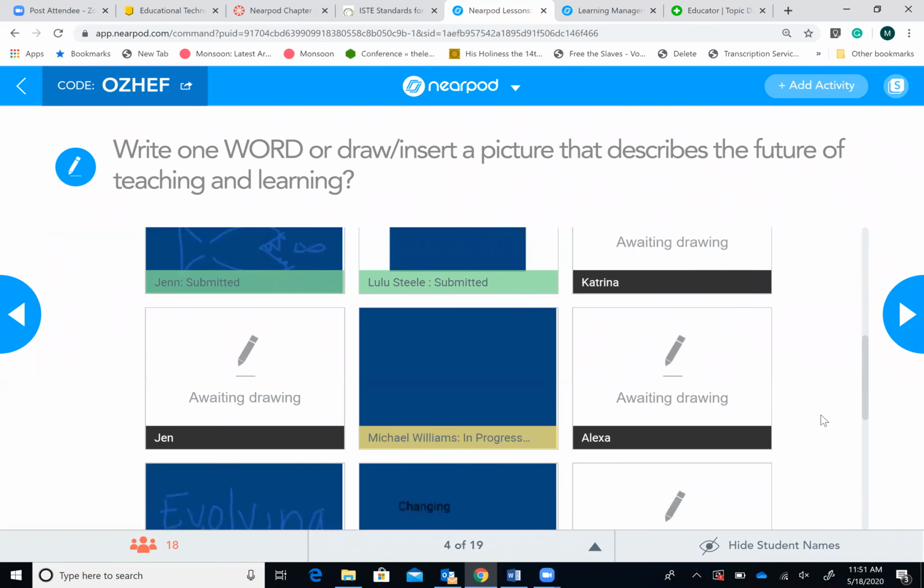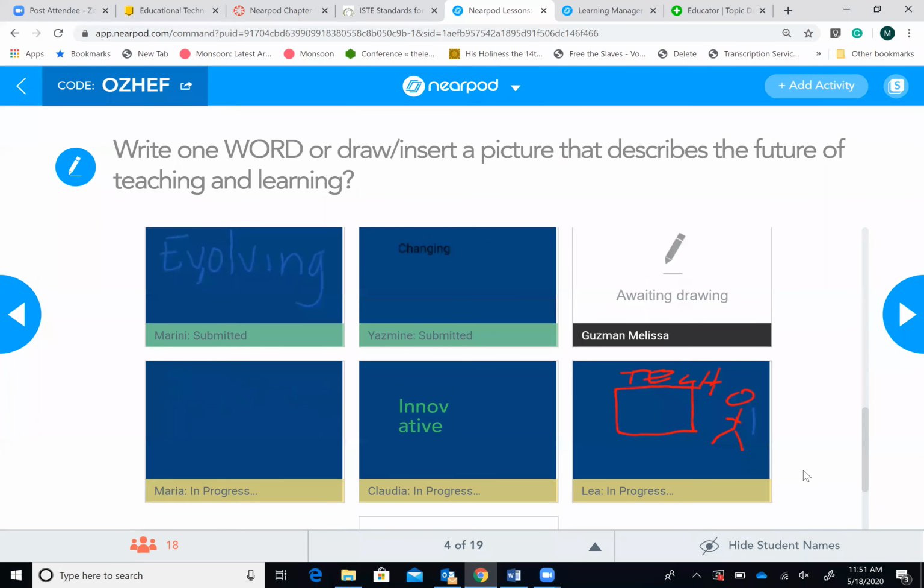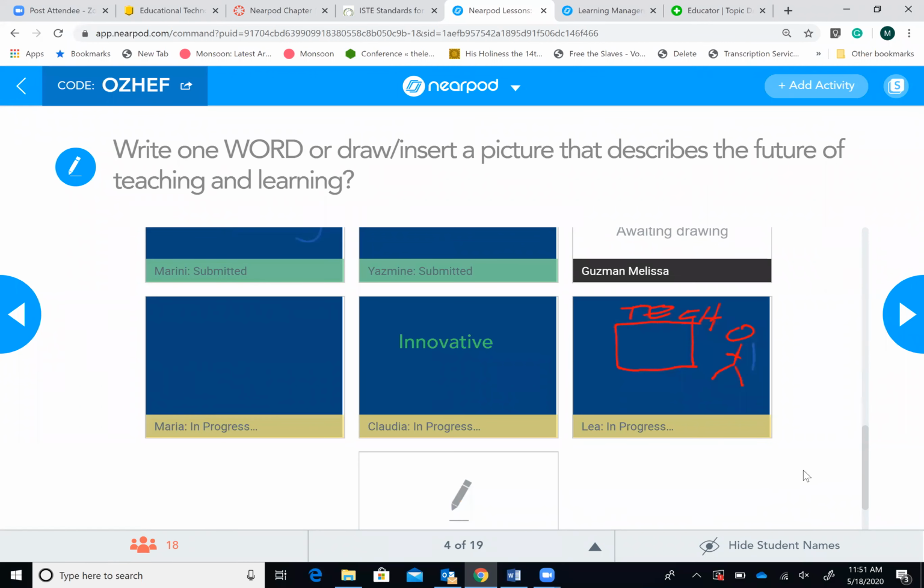All right. So some of you are still, okay, Marini said it's evolving. Okay, yeah, it's been changing, agree. Leah, yours is in teach, and there's a square box up there. Can you explain to us, Leah, what you're calling?